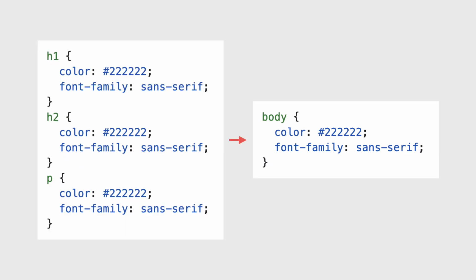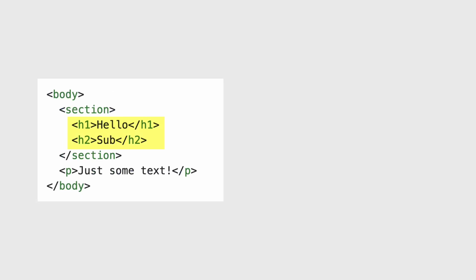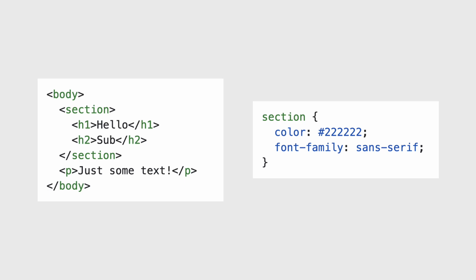If I only want to apply these styles to the H1 and H2, the section element can be used as the selector, since the paragraph is not nested within the section.